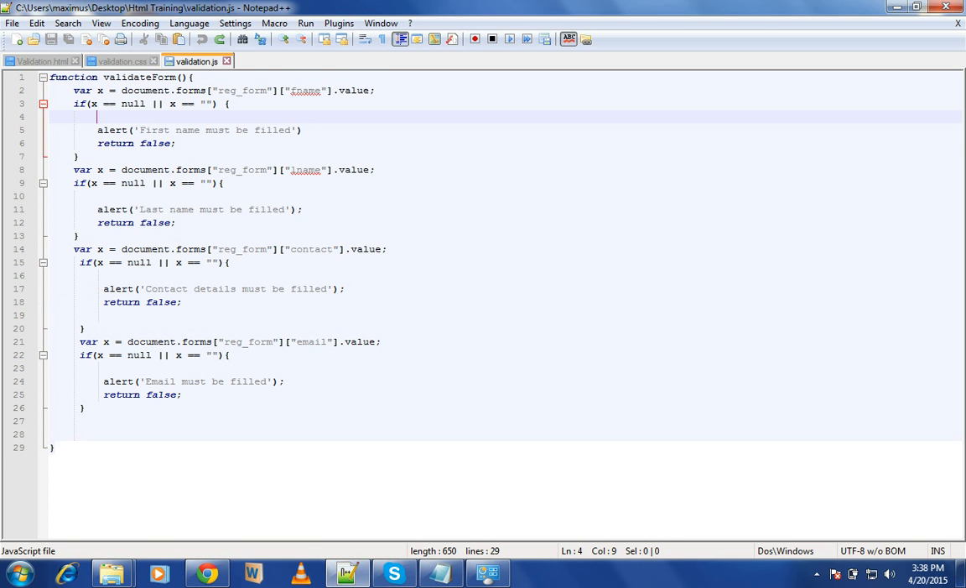JavaScript code. So in the JavaScript here we defined a function that is validateForm, and then we put this method equals to assign the value of this method to x, then apply an if condition on the value of x that we get from this method.